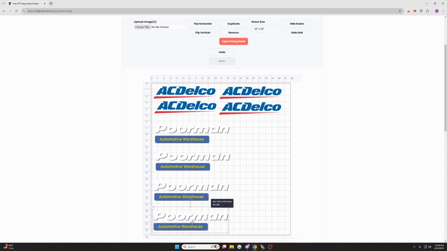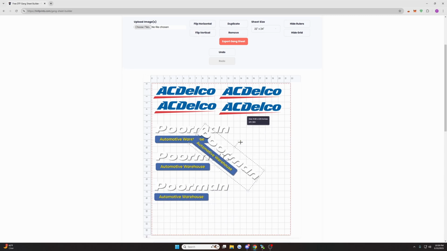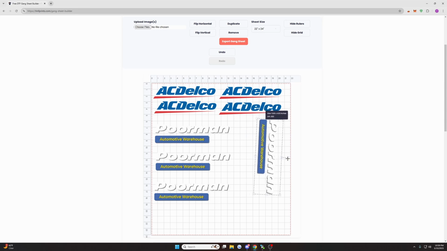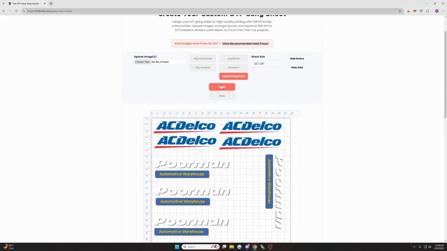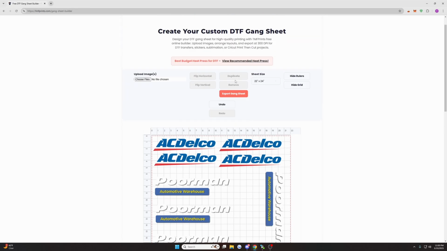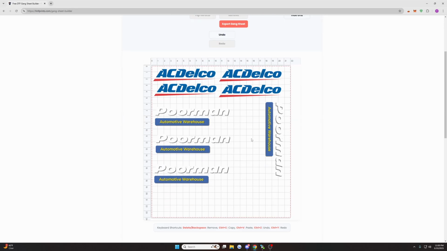So you just want to order them on your sheet how you would like, and you can use this to rotate. There's also some controls on the top as well that you can utilize. For instance, you got undo, redo, flip horizontal, flip vertical, duplicate, remove. I just use my keyboard shortcuts because you can even do Control Z to undo, or Control Y to redo.